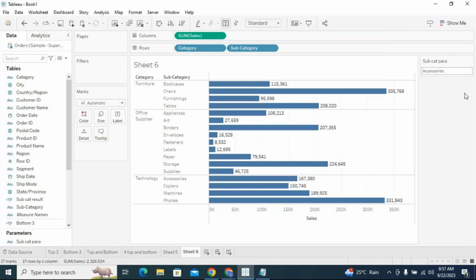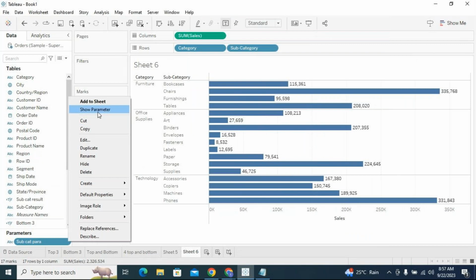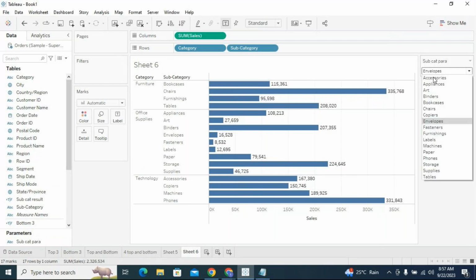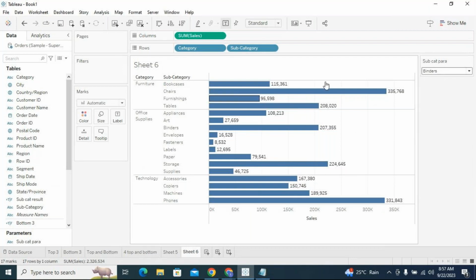Let's apply this. Let's hide this. Let's select show parameter control. So with the list option, now you are able to see all subcategories. Yes, you imported all the values into your parameter, but still when I'm selecting any value, that is not impacting my report. Yes or no? It's not. When I'm selecting binders, my report has to show binders, but it is not passing. Why? It has to be managed with a calculation.